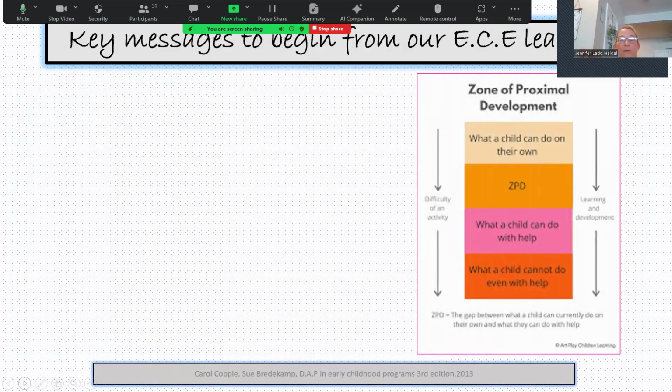So let's look at it a little bit more detailed. If you're going in to be a teacher, this is going to be one of the first things they're going to teach you. So what a child can do on their own is at the very top. Then below in pink is what a child can do with your help. Down here in red, that's a no-no zone. That's what a child cannot do even with your help.